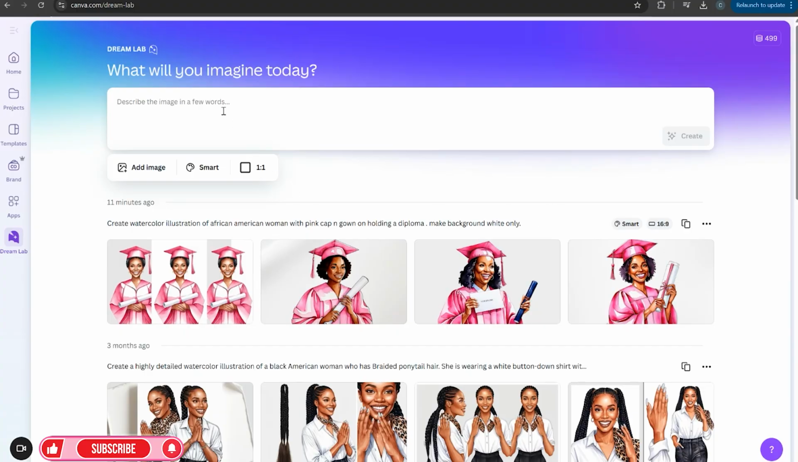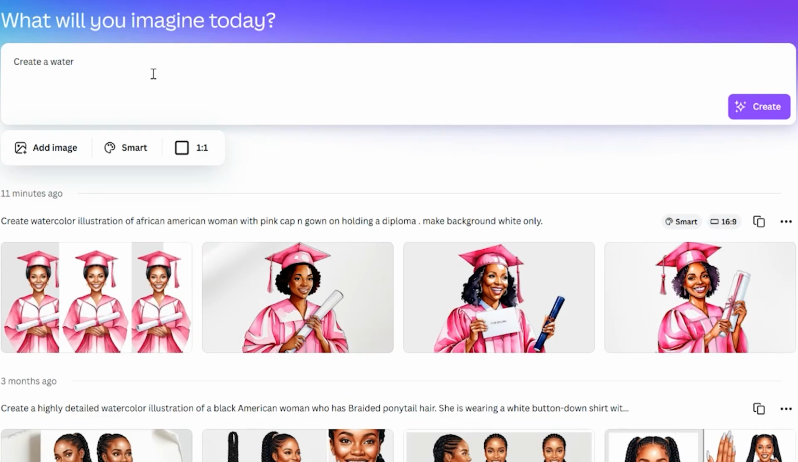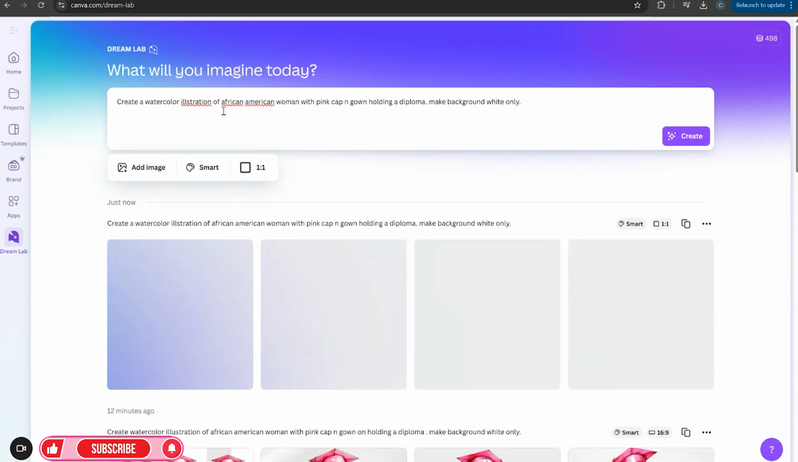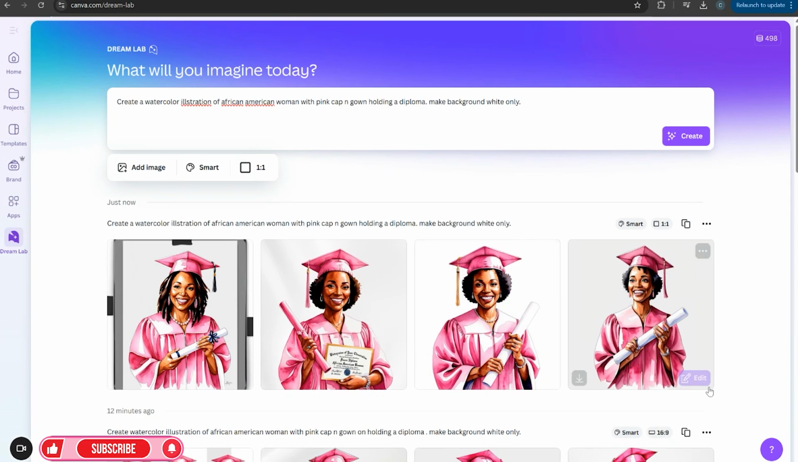And this is the prompt, and I just did: create a watercolor illustration of African American woman with pink cap and gown holding a diploma. Make background white only. And this is easy because look, when you make the background white only, it's easy for you to remove. So y'all know I like to show y'all things with ease because we like to keep it simple. Okay, so this is perfect.